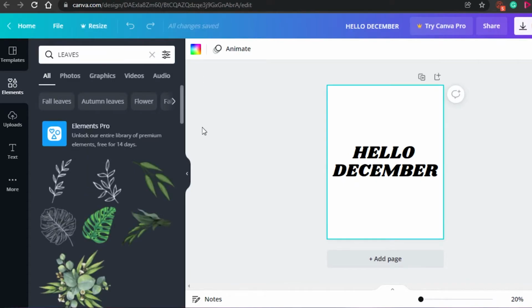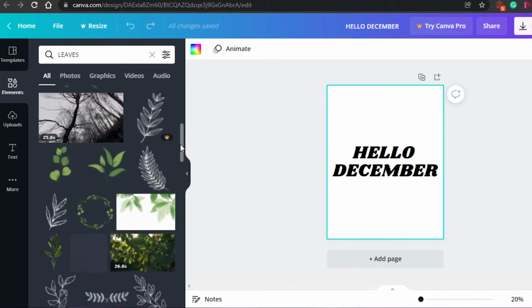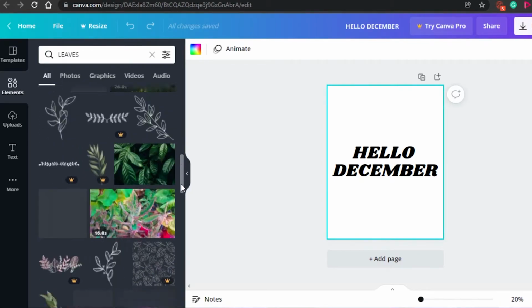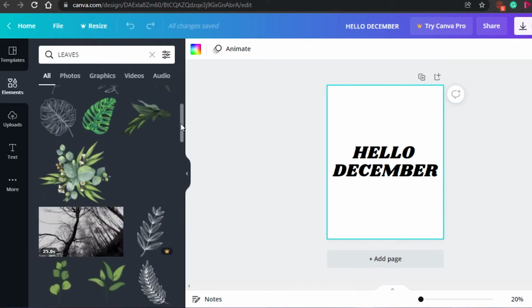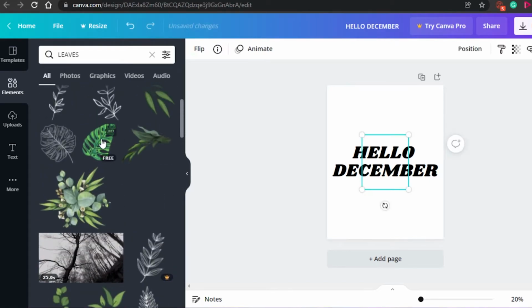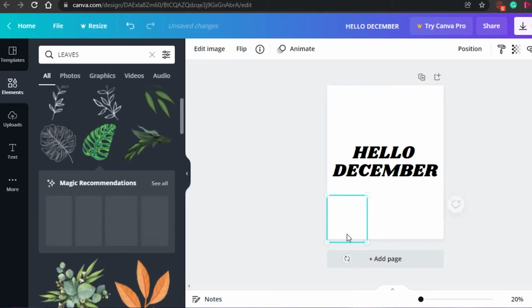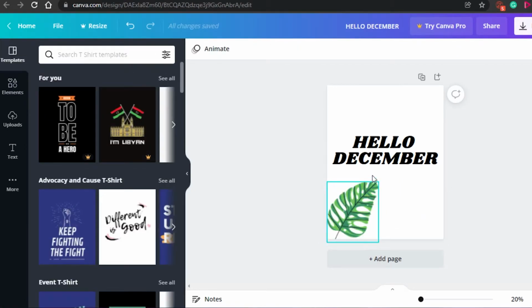So now I have searched for leaves and I am going to be adding these. I can add whatever I want to on my t-shirt. So let's go with a good one. Okay, this one looks pretty good, so I will simply click on that and it will open up right here on my template. Let's make it a bit smaller. So I have set up this right here, and I think it looks pretty good.